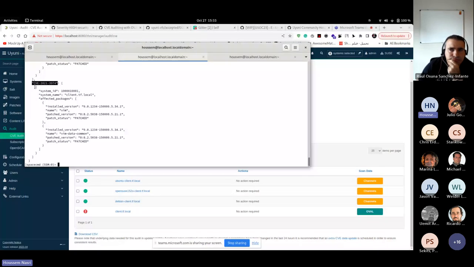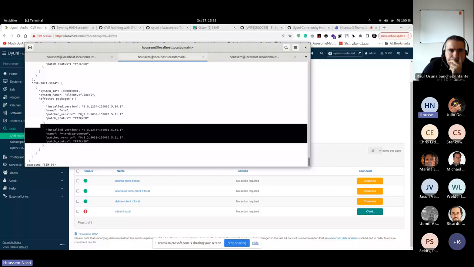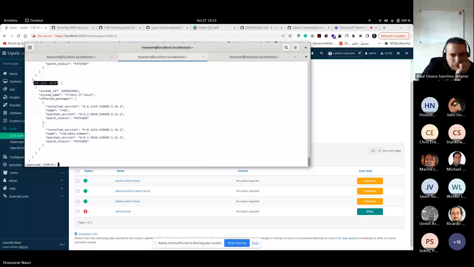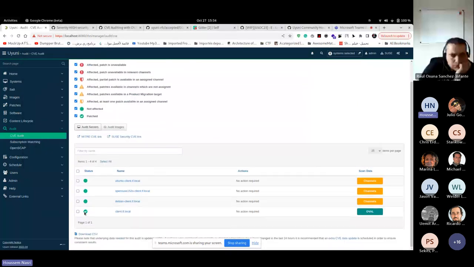In this case, for this CVE, we only have one affected system. And these are the affected packages for the system. We have two affected packages, and they are patched. Even though they are affected, affected does not necessarily mean vulnerable. They are affected by the CVE, but they were patched, so that's fine. You can even copy the CVE into the web UI, and you'll get the same result. Since both vulnerable packages are patched, the whole status of your client is patched.